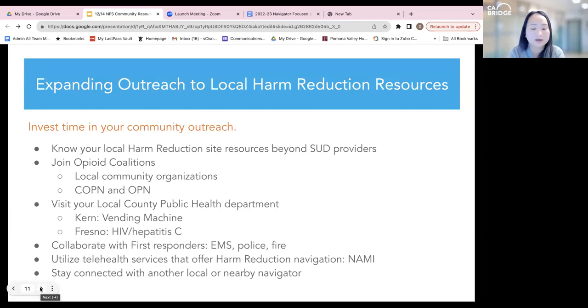And then one last tip that I want to share is that you want to stay connected with another local or nearby navigator. Participate in the local county pods hosted by our mentors, whether that's in person or virtually, and you will find your navigator friend that way. It's a great way to have a partner who can relate to you, especially about work. You can share resources and do outreach together. So that is all for me.